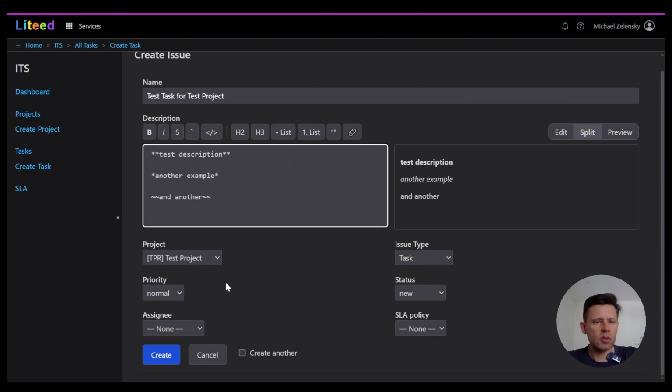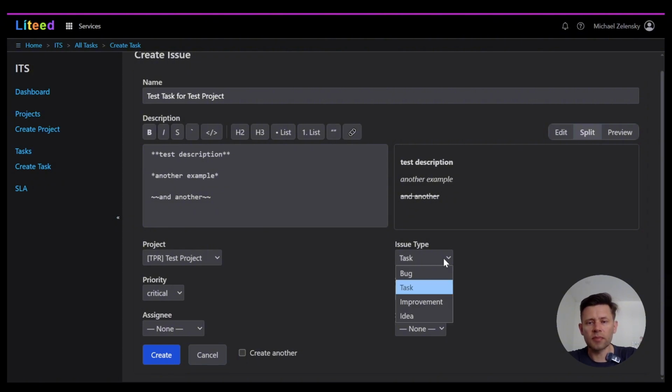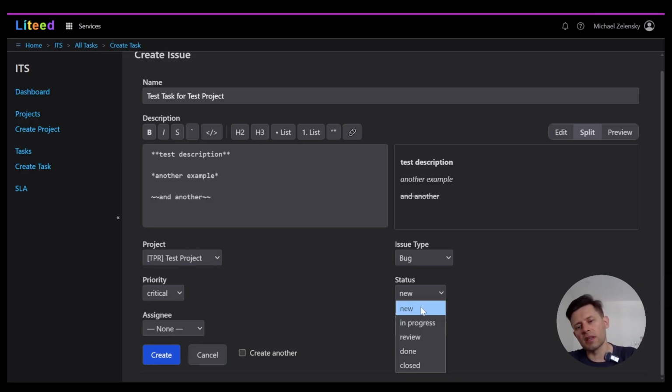Okay, we can also specify the priority of the task. We have 5 levels of priorities: critical, major, normal, minor, or can wait. Okay, let's mark this as critical. Issue type can be bug, task, improvement, or idea. Let's make it a bug. A critical bug. Status is the status of the ticket. It can be new, in progress, in review, done or closed. Let's mark it as new.